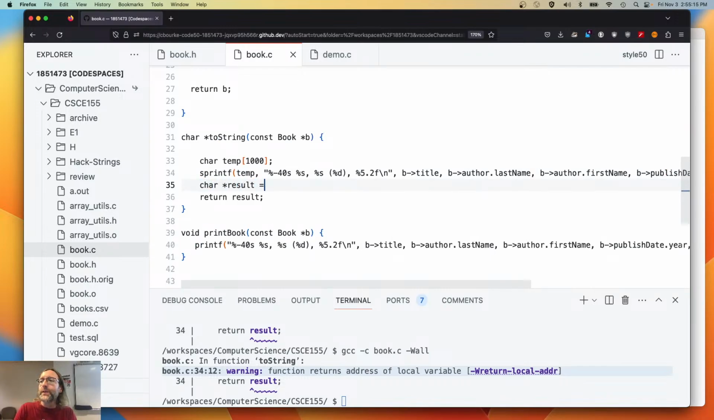Char star result is equal to a call to malloc of size of char times strlen of temp. What goes at the end? Plus 1, always. There we go.